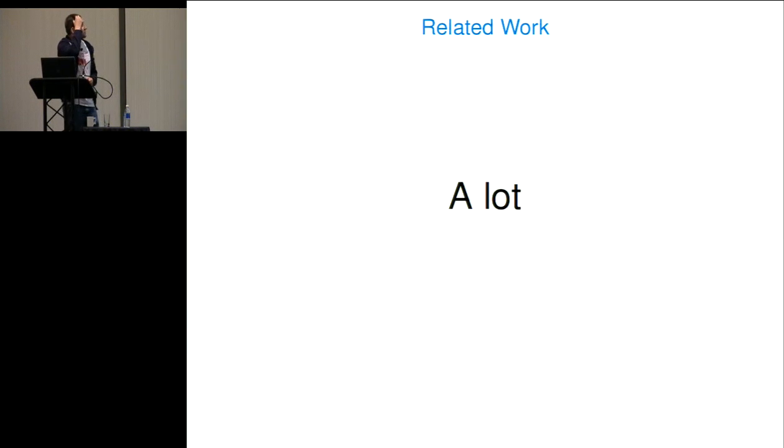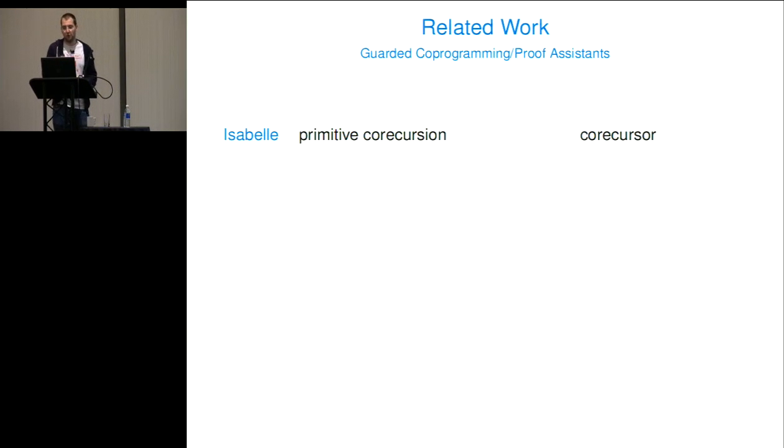This brings me to related work. There is really a lot. So here I want to focus on the practical sides, in particular on proof assistants. Preceding this work, Isabelle supported primitive corecursion. It was implemented using a dedicated combinator for each coinductive data type. And I will show you in a second how this works.